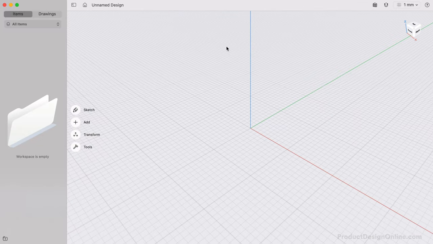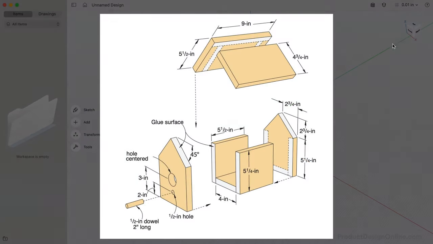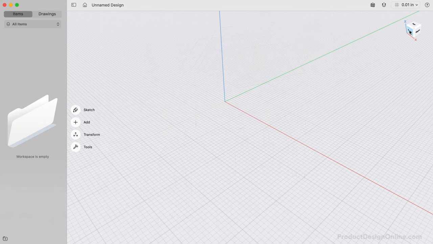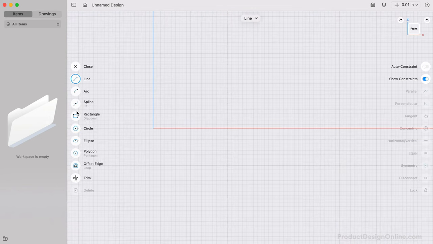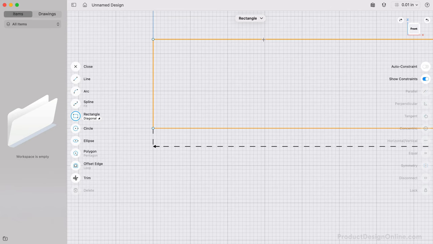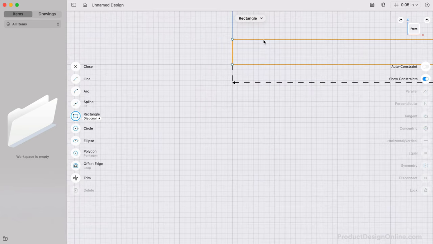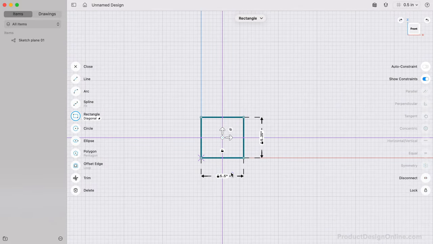I'm going to change the units to inches, and we'll reference these birdhouse dimensions on this tutorial's resource page. We can start by sketching the front of the birdhouse using a diagonal rectangle. The width will be 5.5 inches, and the height will be 5.25 inches, not counting the pitch of the roof. Remember, before placing the rectangle, you can press the Tab key to switch between dimension inputs.